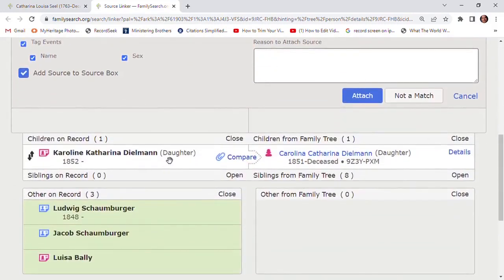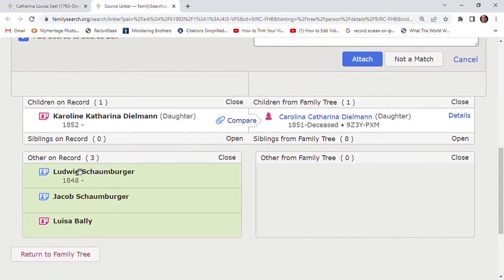We also see at the bottom the names of the groom and his parents. The groom would be Ludwig, and his parents would be Jacob and Louisa. I first want to feel reasonably confident that this record matches my relatives.